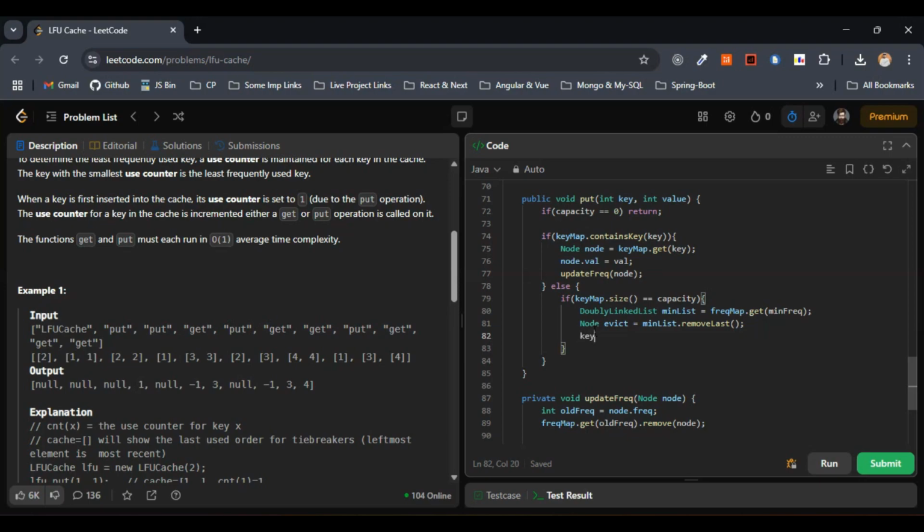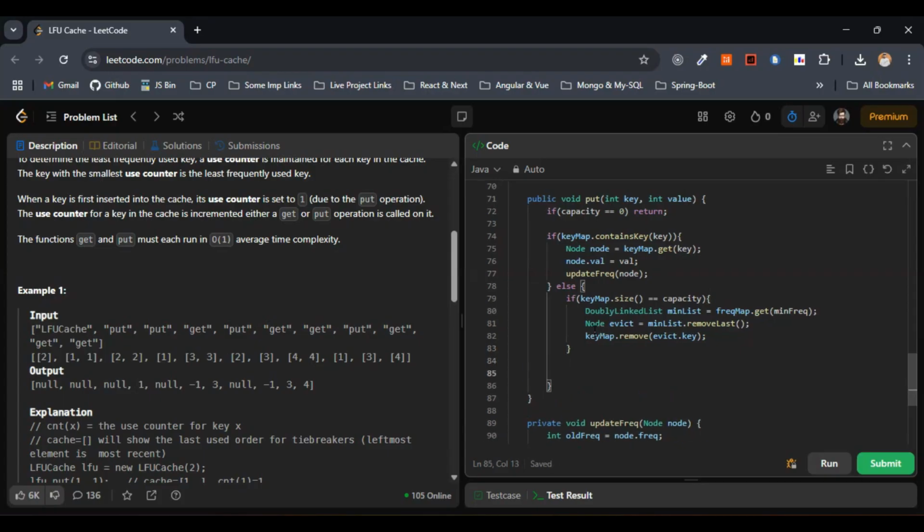So I'll just go with keyMap.remove of evict.key. This is fine. So let me come out of this one entirely. The next step is we are left with only one thing.